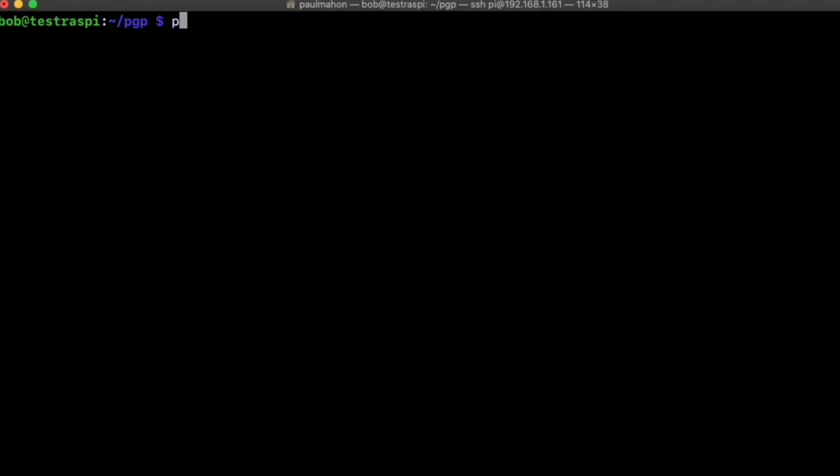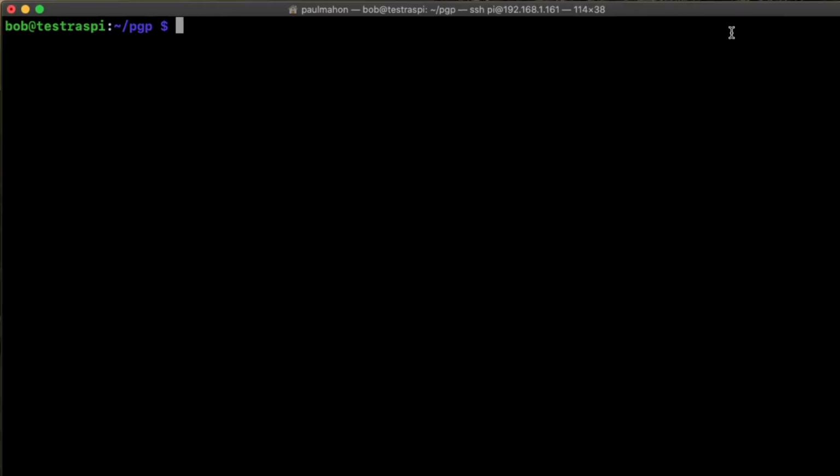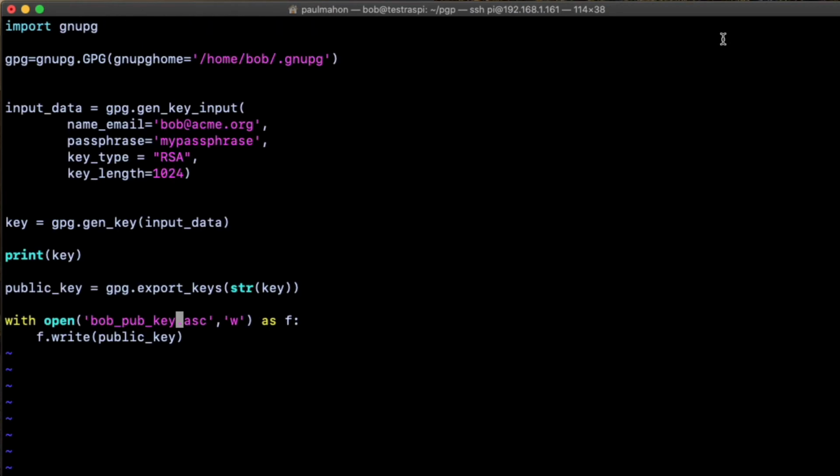So let's switch over to Bob's computer or terminal. We'll install the Python libraries here. We need root privileges for that. And then we'll create a file, gen key, similar to what we did on Alice's computer. And in the file, here's the code to generate the keys. It's all similar to what we did on Alice's computer. The only exception is that the home directory had to be changed to Bob.